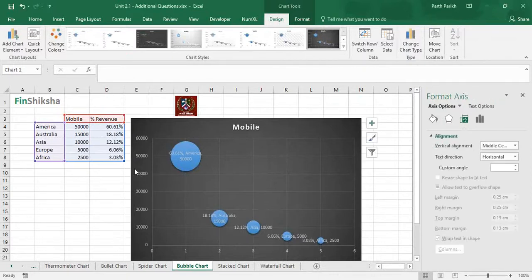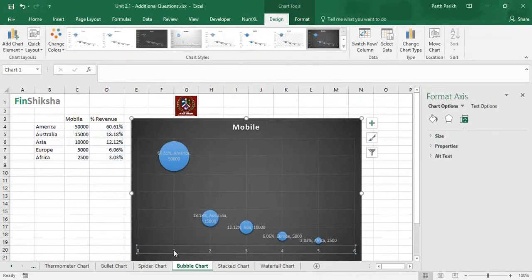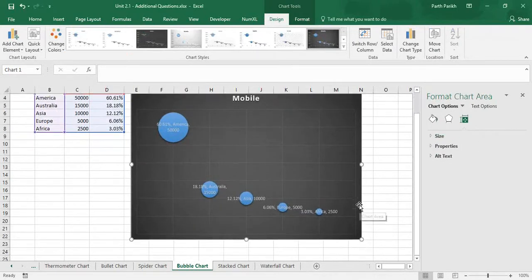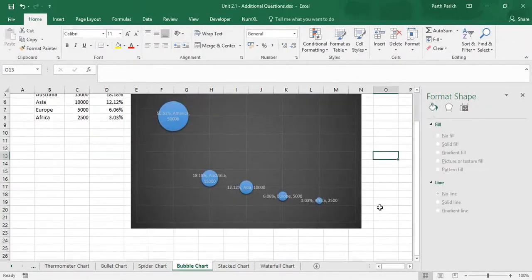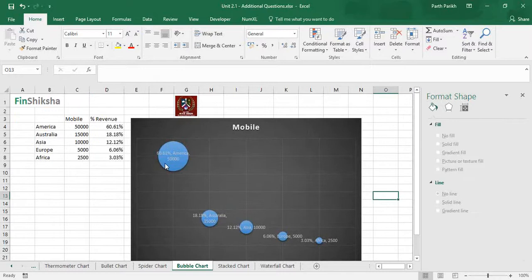We can remove this chart as well, or we can remove these grid lines, and we can have only the chart which says that America is the highest share, followed by Australia. What percentage also is depicted over here. We also have all the relevant information available to us. So this is primarily done for comparison purposes. That's pretty much about the spider chart and the bubble chart.